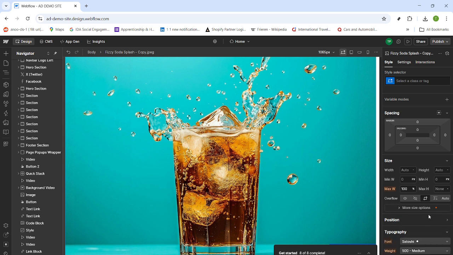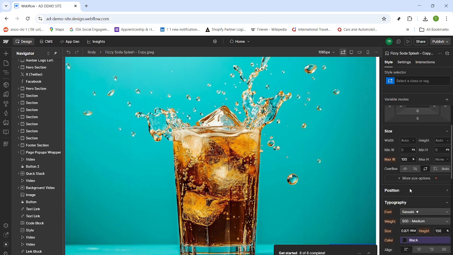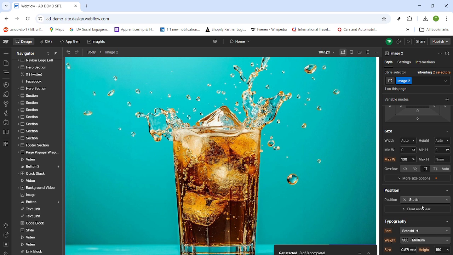Now add your text element inside the same wrapper. A heading or a simple text block works well. Click into it and type your copy. Keep it short and meaningful. Concise text is easier to position and read over imagery.